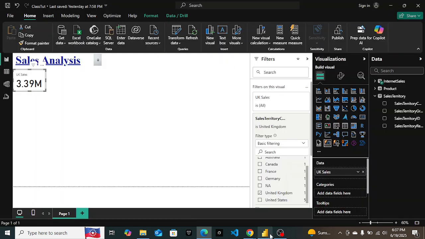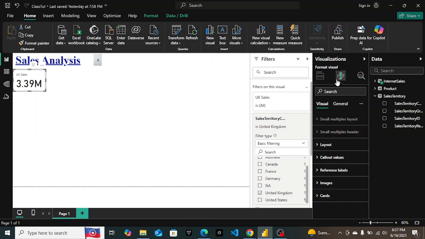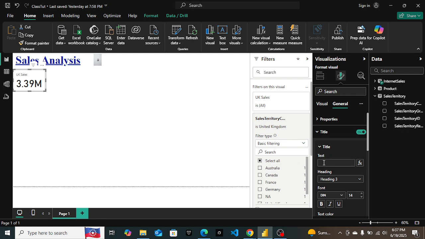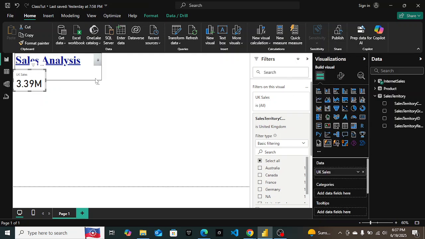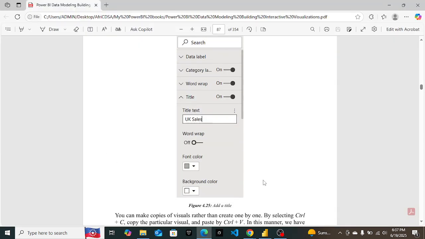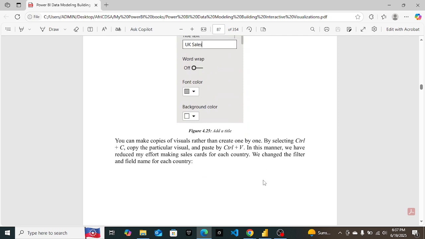Yeah, so basically the other method they're telling us is you head on to the visual, then format general, then title, then you can edit your title, maybe put it on, then text, create a text like that. But since you have already done it, don't need to apply it, so let me just put it as off. That one doesn't help us for now, so you head on to visual, we close that. So you can make copies of visuals rather than create one by one.